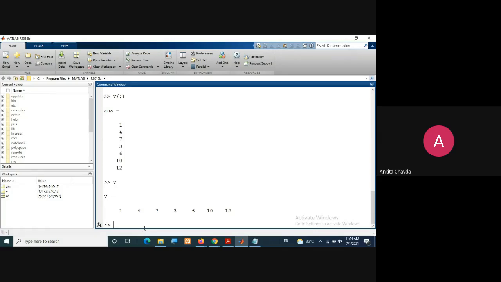And suppose W is your column vector. But if you wish to print it in a row vector, then what can you write? W starting 1, colon end. If you write like this, sorry, because it's already a column vector, it won't show you in that way. Let me show you another example.